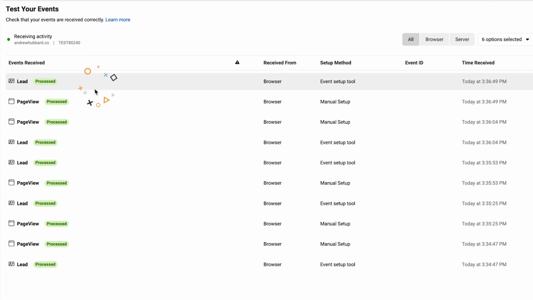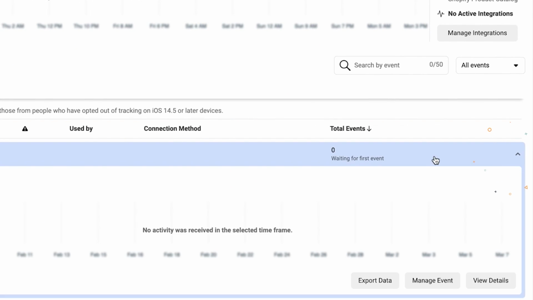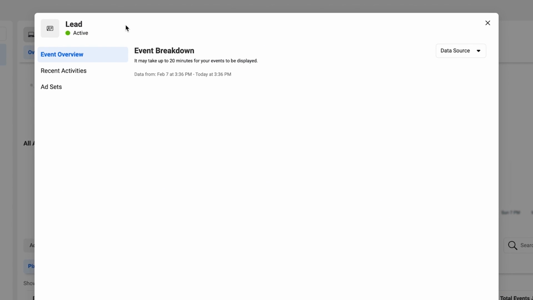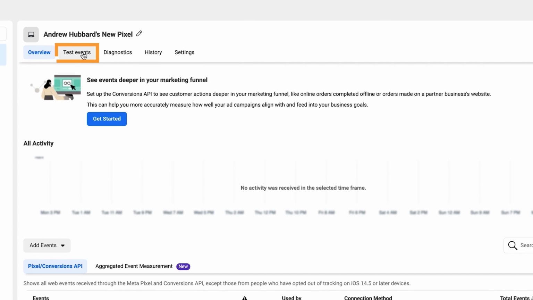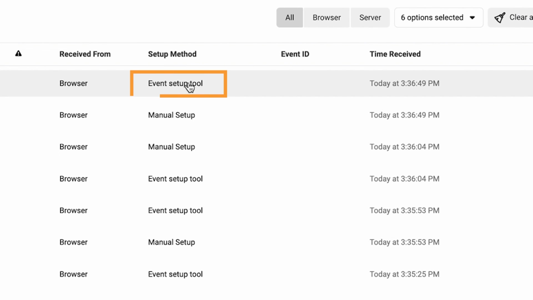So I'm going to go back to my Facebook Event Manager, and if I refresh this page, you can see the lead event is now down the bottom here. If you click on the drop down and click manage, view details actually, we can see, okay, there aren't any shown here. That's okay. What we're going to do from here is go to test events, and you can see that I've got the lead event processed via the event setup tool today at 3:36, and guess what? It is 3:37 now. So that is the event that I just triggered. So that confirms that the lead event is actually working.